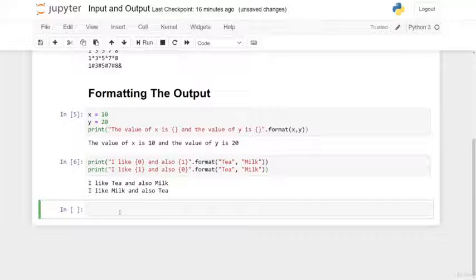You see, we got this result, and that is because tea has index 0 and milk has index 1. And also there is another way, which is using the keyword arguments to format the string. Let's see that.